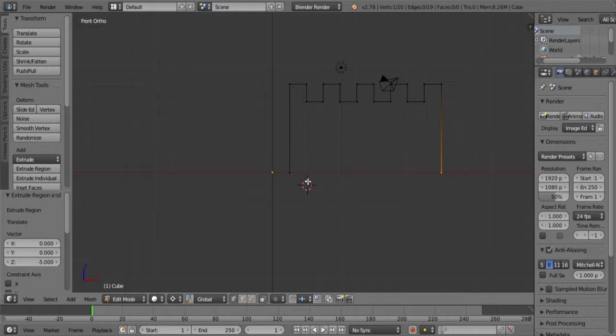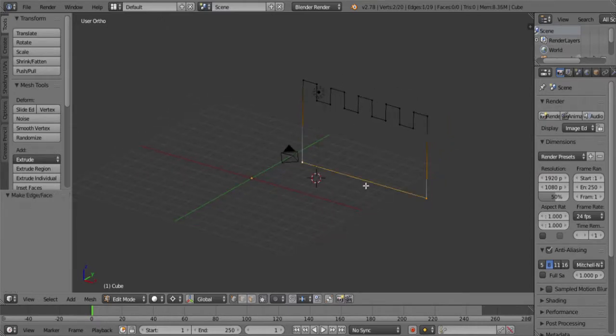And now I connect the first vertex with the last. I just press Shift, right click the first vertex. And now I press F, which means fill. So there's another shortcut key for you.